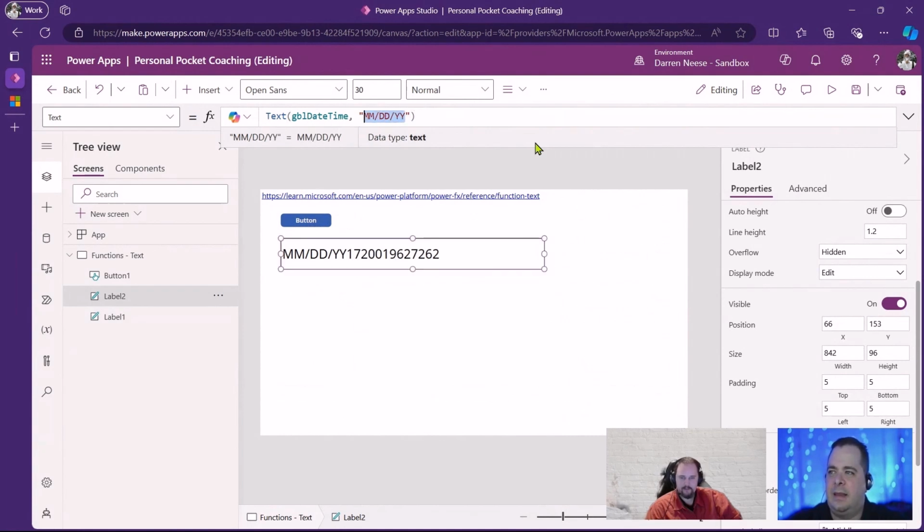Okay, it doesn't like that. So we're going to say lowercase month, lowercase day, and then the year. So that's something important to remember. Not uppercase, it's going to be lowercase. And then if we wanted the time, I could say hour, colon, minute, second.